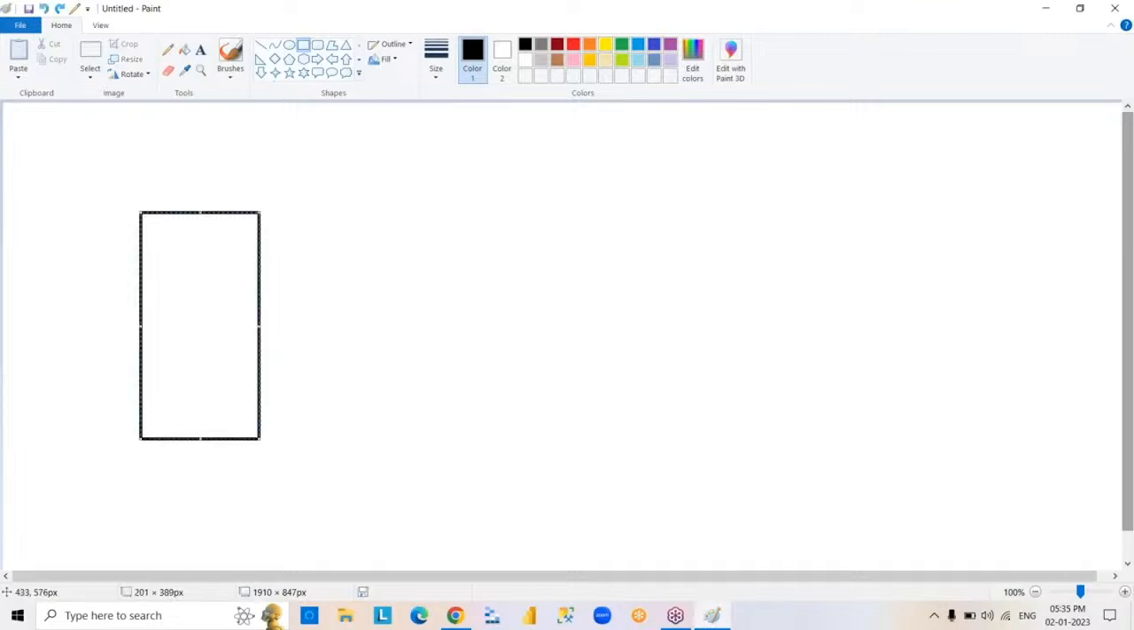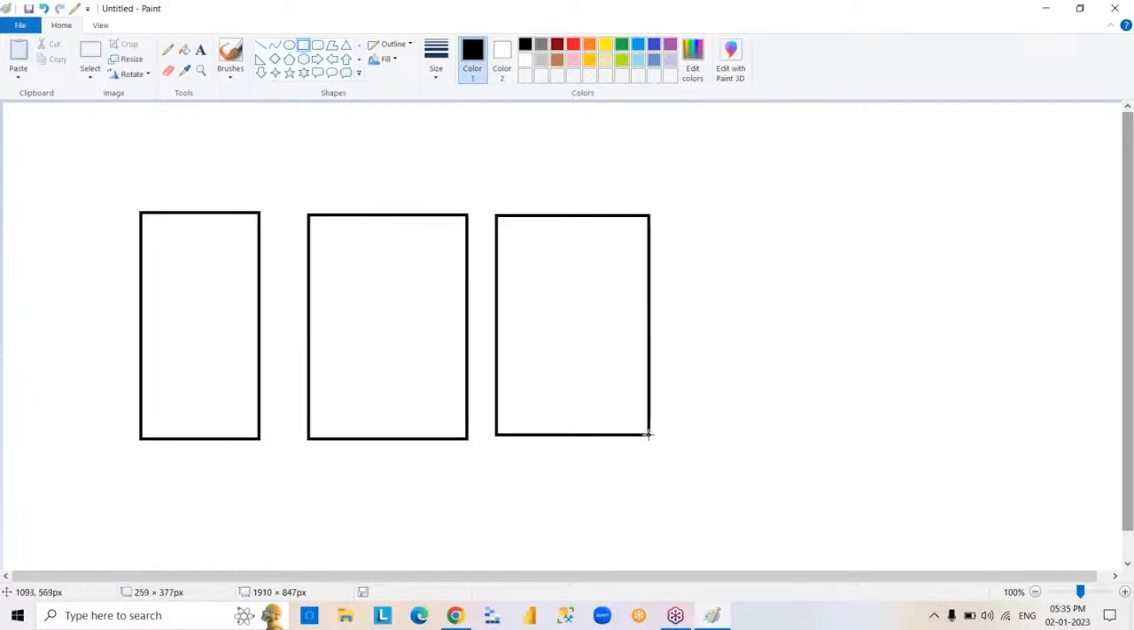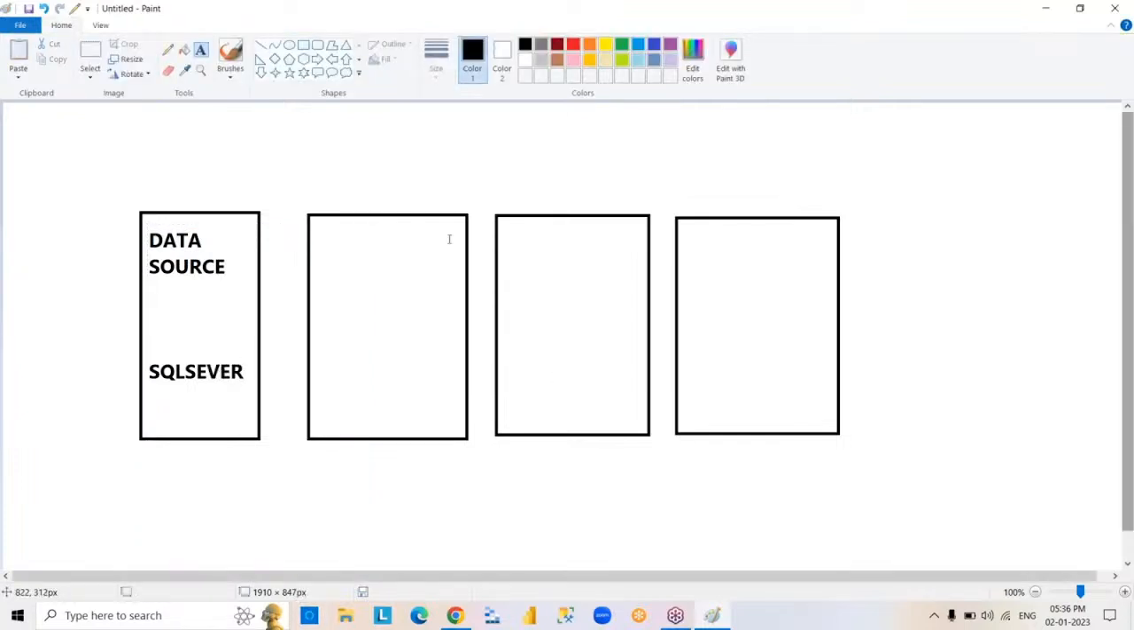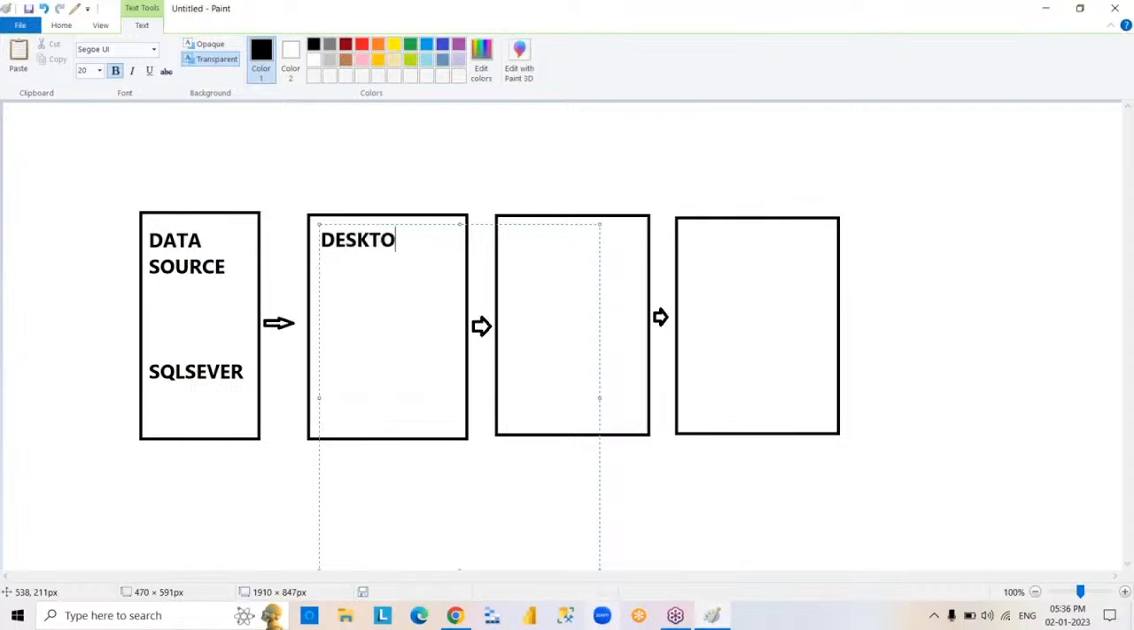Right. So generally in Power BI environment, we are going to work with different scenarios like this. In the beginning, we have some data source. For example, what is our data source? For example, SQL Server database. Just assume from SQL Server data source, we are going to copy data into Power BI desktop environment.